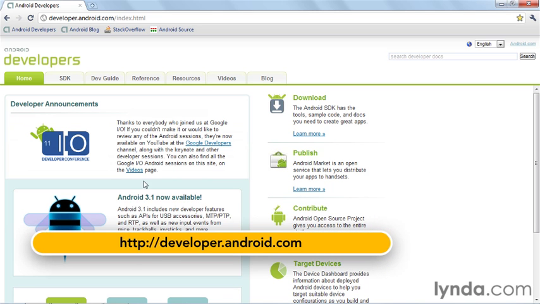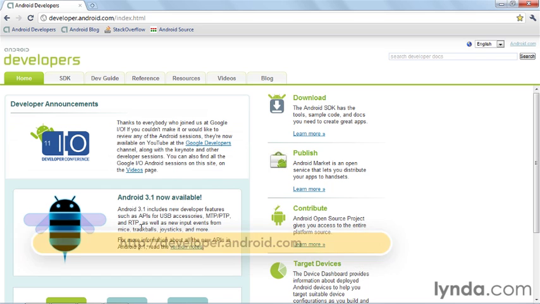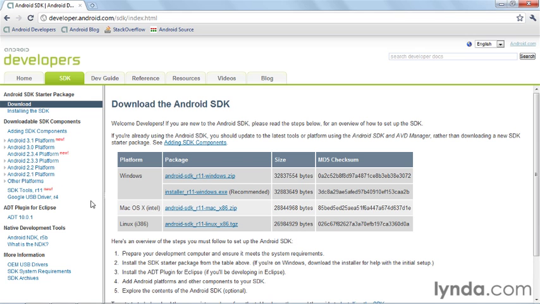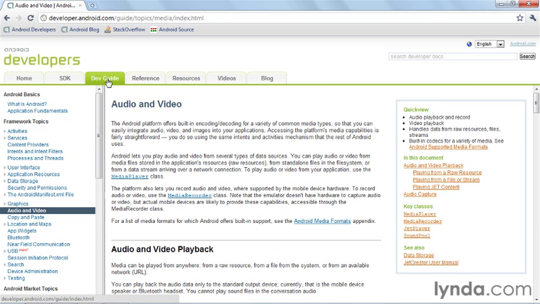developer.android.com. And this will give you all the information you would ever want to have about how to develop. So looking at this, we have the homepage, we have SDK, which is going to allow you to download the latest versions of the tools, of the plugin for Eclipse. The next, and probably the most important, is the dev guide.